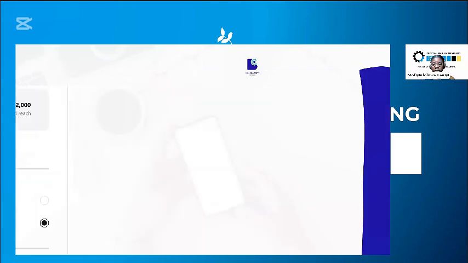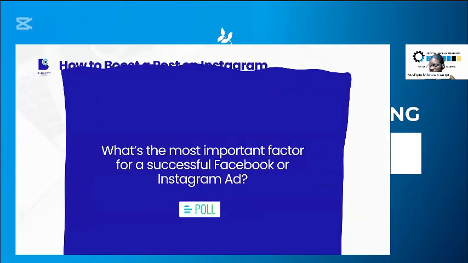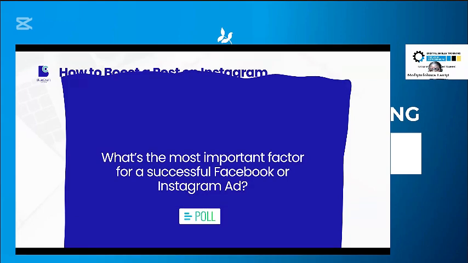So that's it about Instagram ads, and then we're going to do one more poll. I think this is the last poll for today. What's the most important factor for a successful Facebook or Instagram post? Please, Godwin, put up the poll. Thank you. I will just wait for the poll results to come up. But please, if you have any questions or you're confused, do let me know.